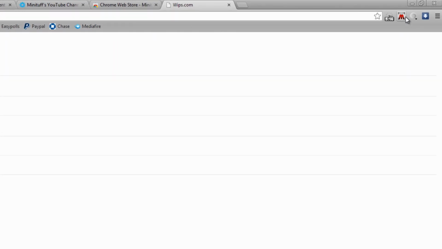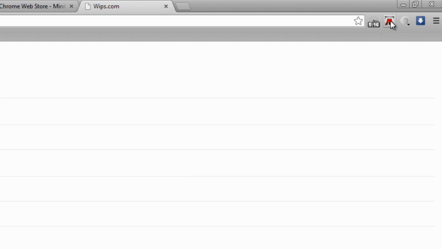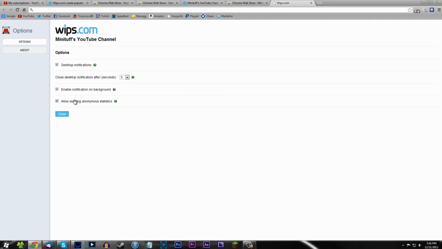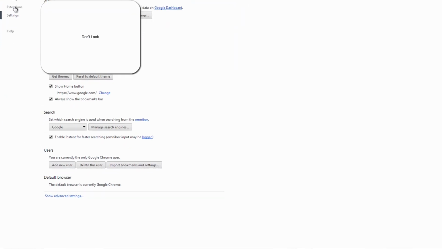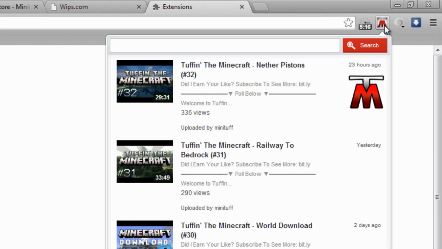Also, you can completely hide the button now if you want to, because I know a lot of people are like, well, I don't really want this big Minituff button at the top of my screen. I don't feel like I need it. Well, then all you have to do is press hide button. But now that you've got enable notification in the background and desktop notifications on, you will still get the desktop notifications if the button is hidden. But now you won't have the ability to go up here and click on it. So to get back to that, all you have to do is go into your settings and then go to extensions. And then you just go back to Minituff's YouTube channel and press show button. And then it will give you the button right back here and you can just do whatever you want again. So that is for the first extension.